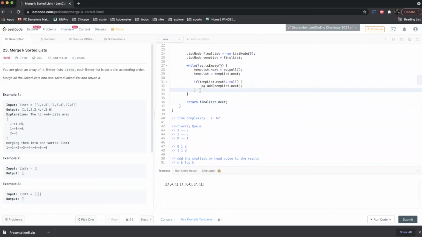Why I'm doing this is that here I have 0, 1, 2 added into the priority queue. Now for the next node, I'll check if the next node of 0 is null or not. If it's null, then we ignore this list, because that list is already merged into our final list, or the temporary list here. If not, then we still have one or a couple of nodes left, so we move on to the next node and add it to the priority queue.